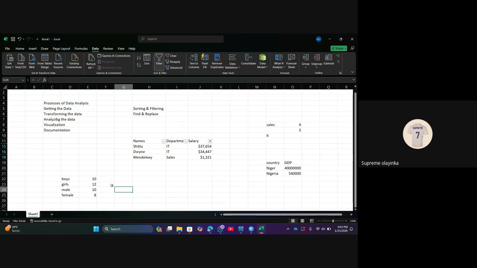So now, to make analysis, because if you do not change it, analysis will also give you something like this. But once I've changed this male to boys, analysis can add both of them together, do you understand? Then female to girls, so analysis can add both of them together. So that's when you can see that this is how to go about it. And that's when we use find and replace. Do you understand the use case?